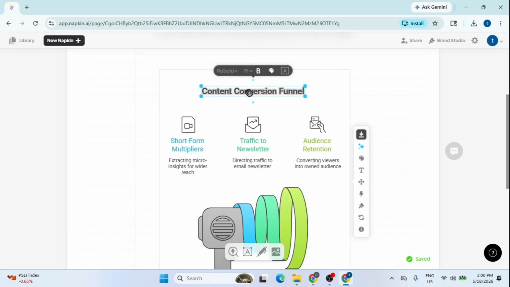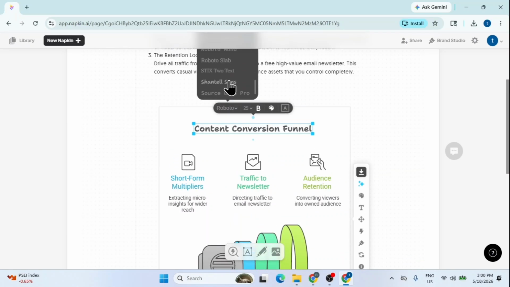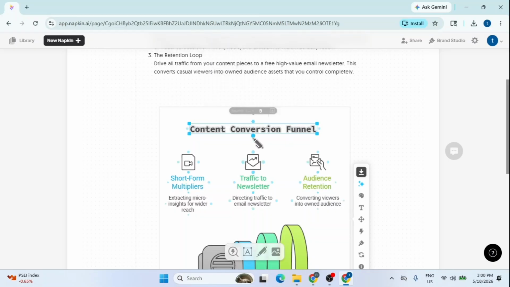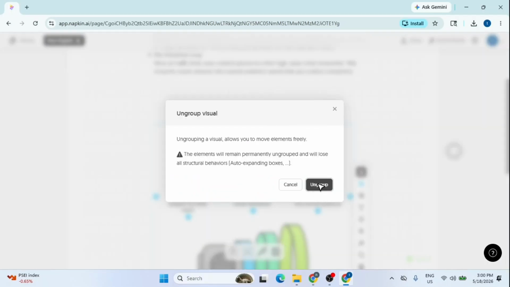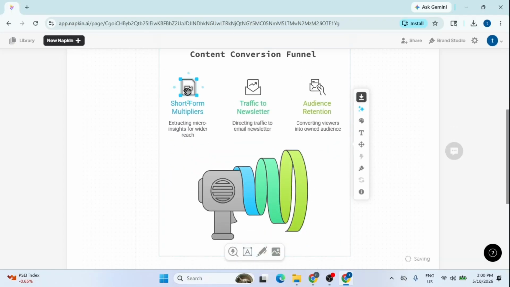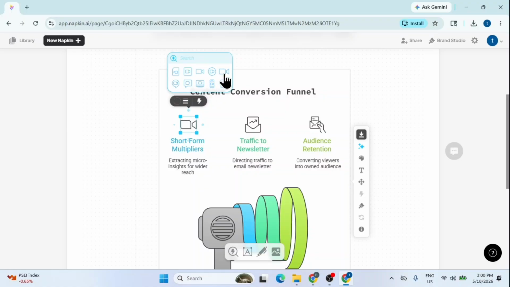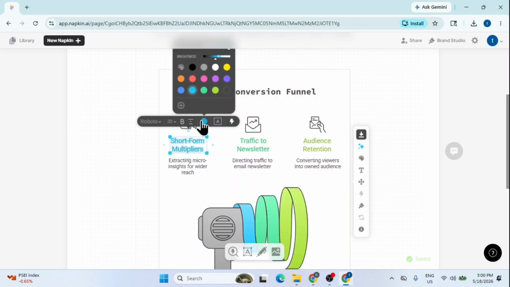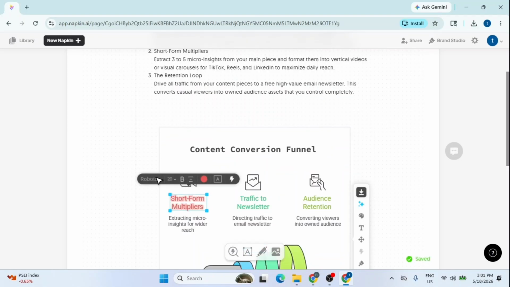I'll begin by clicking the title to change the font for a more modern feel. To gain more control, I'll click the visual and select Ungroup, which allows me to move and edit individual elements freely. I'm going to change the color of the first text box to a vibrant pink and adjust the font for my subheadings to Noto Serif.